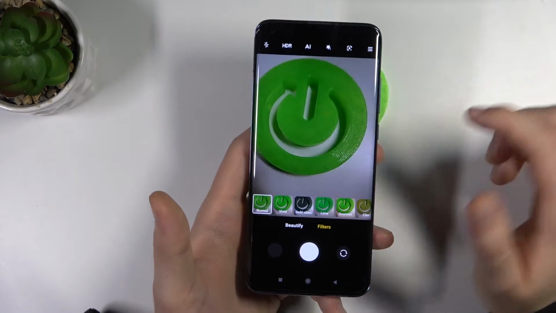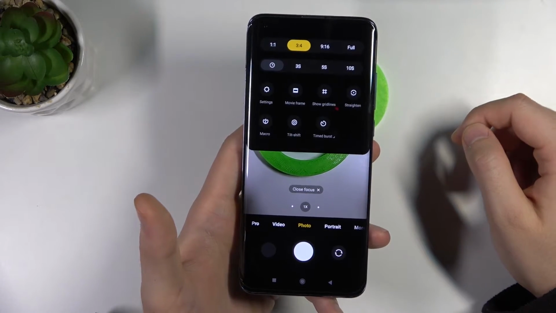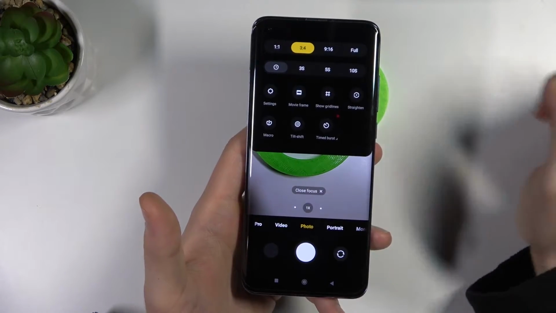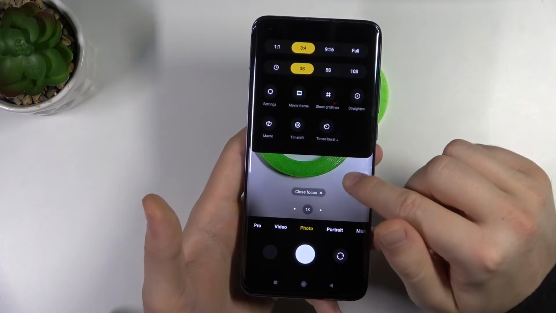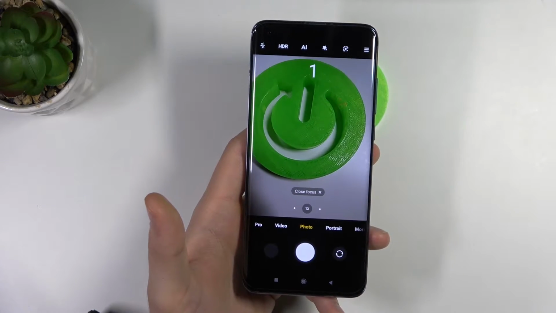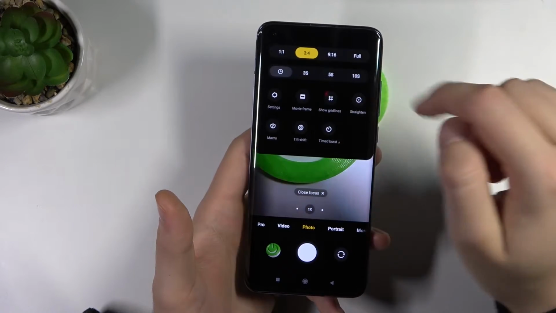And also in the photo mode, we can add delay to our shutter, so we have to click on these 3 horizontal lines and then pick 3, 5 or 10 seconds. After that time, when we click on the shutter, the photo will be taken. Right now I'm gonna turn it off.